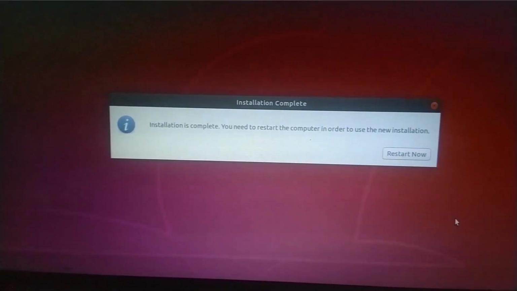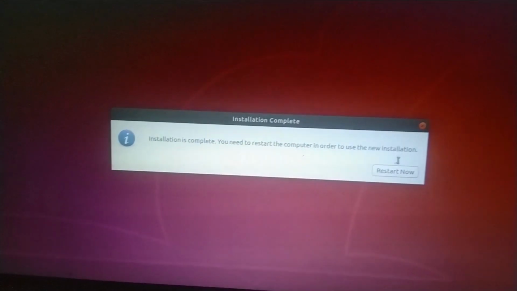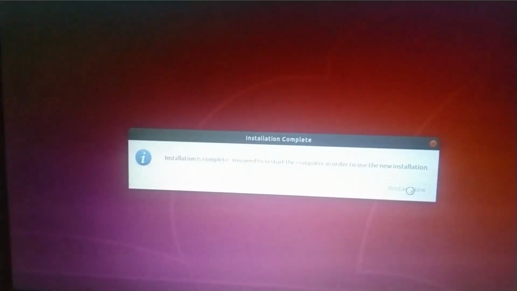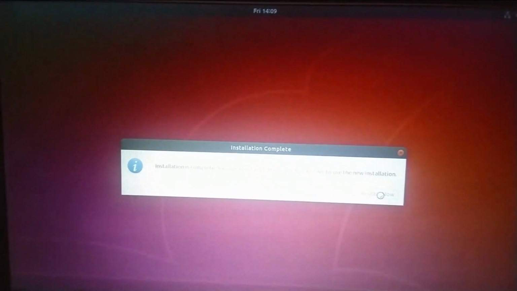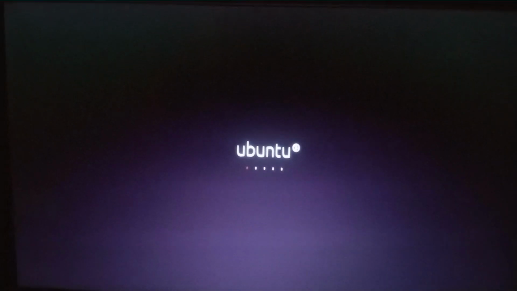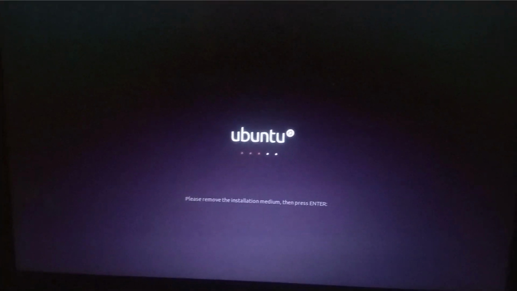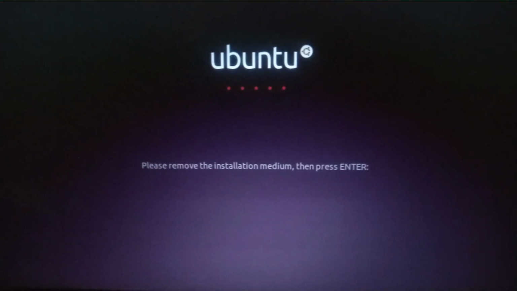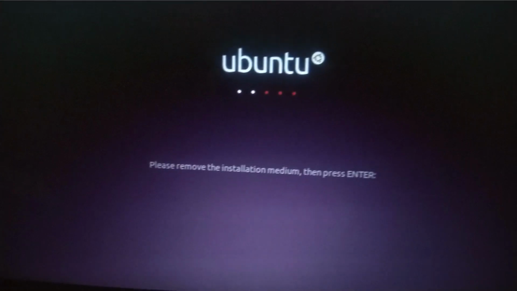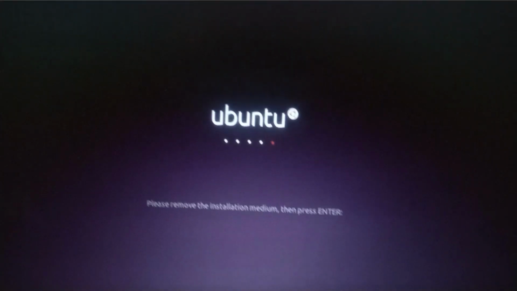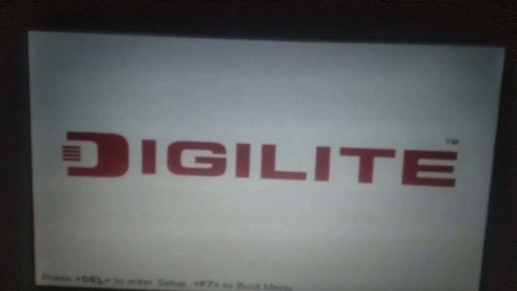Here you can see the installation has been completed, no error so far. Click on Restart now. Please remove the installation medium, then press Enter. The system is restarting itself.